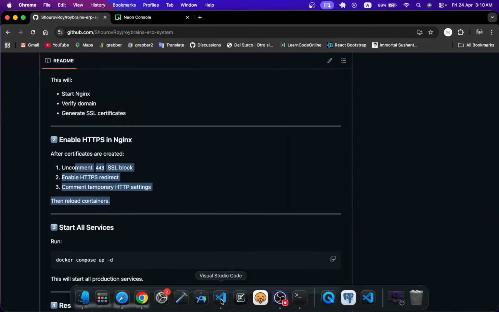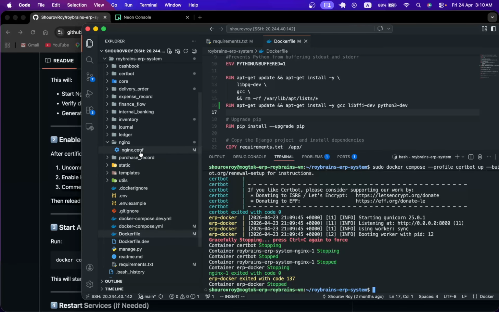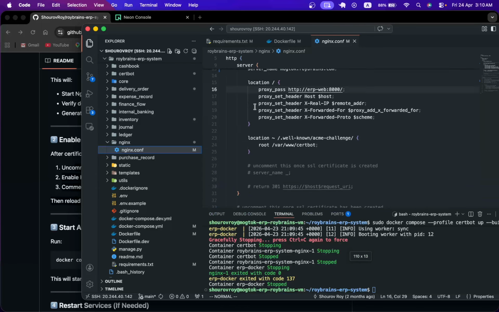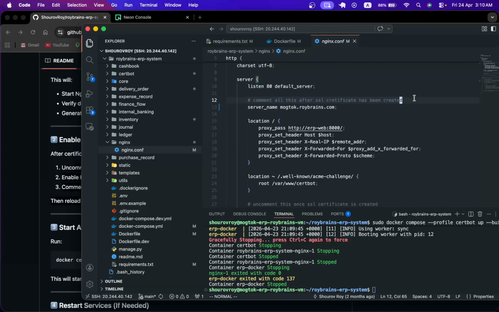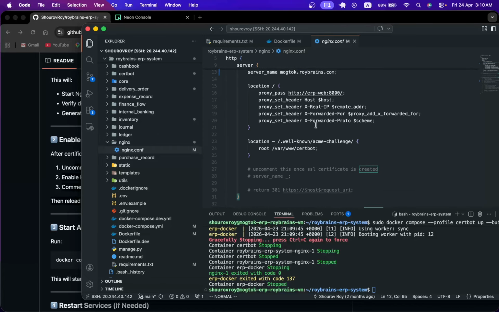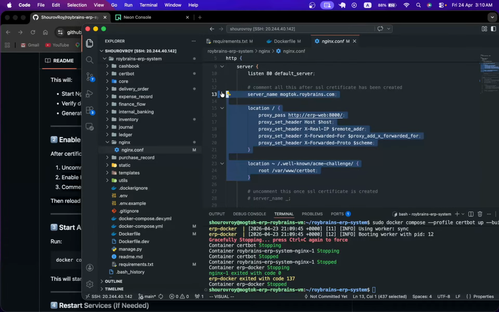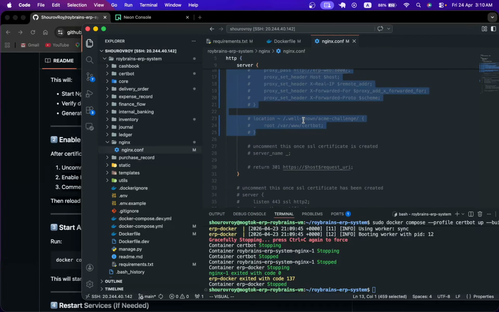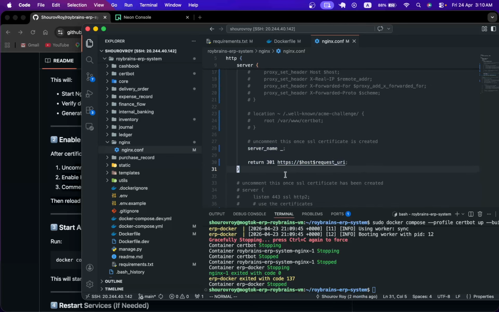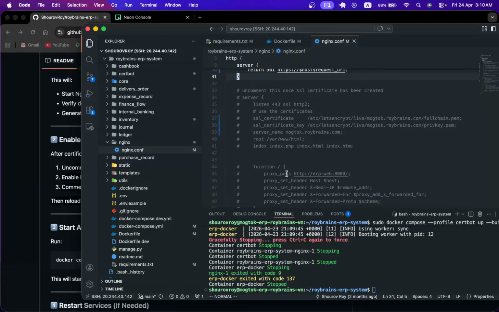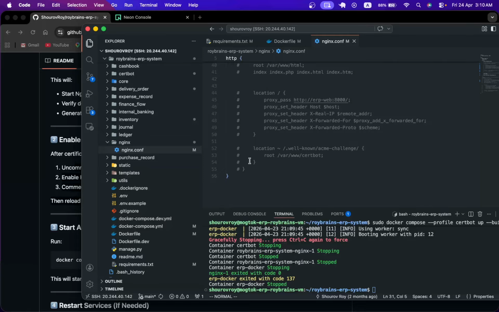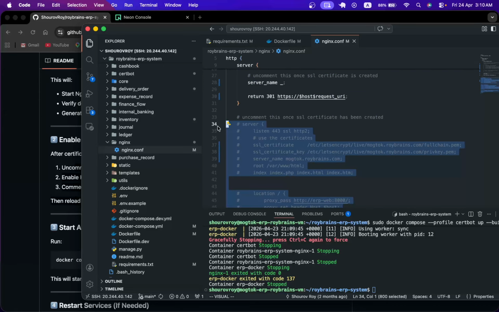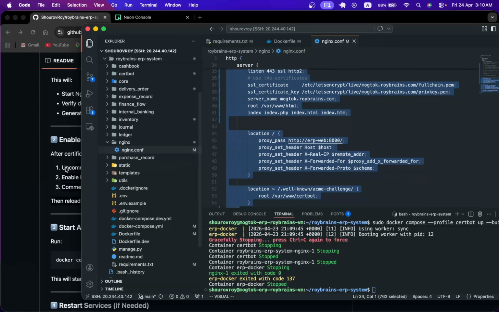Let's open up our VS Code. Let's go to the nginx.conf. Here, comment all this after SSL certificate has been created. Okay, let's comment all of this. And then we need to uncomment this once SSL certificate is created. Okay, as we have already created our SSL certificate, then we should follow this command, uncomment this. Okay, we need to uncomment this part too. Done. We have uncommented all of this.